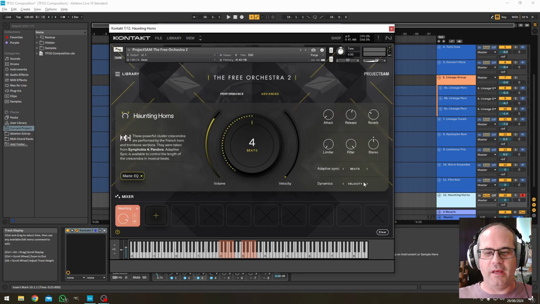And then here, dynamics, velocity and mod wheel. So you've got a choice of whether you want your dynamics to be on the mod wheel or whether you want it to be velocity based, by how hard you press the key. So let's leave it in velocity and beats for a second. Let's just try velocity. I'll see if I press it very quietly.